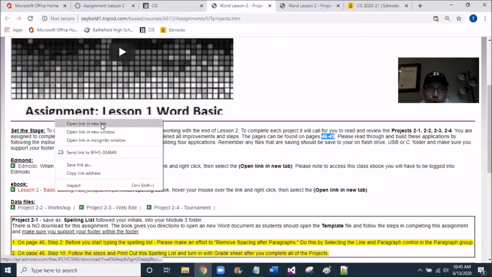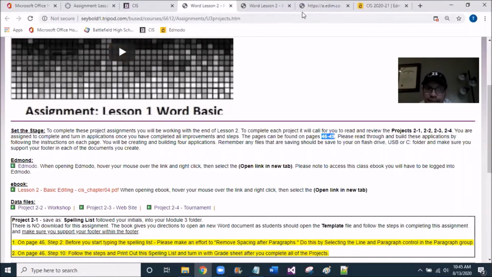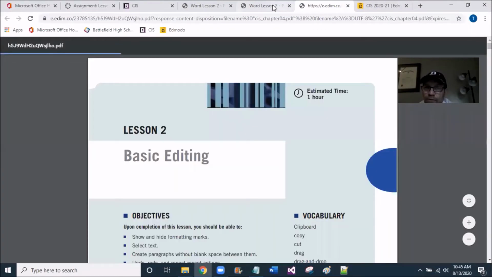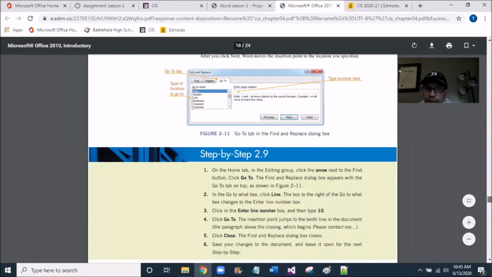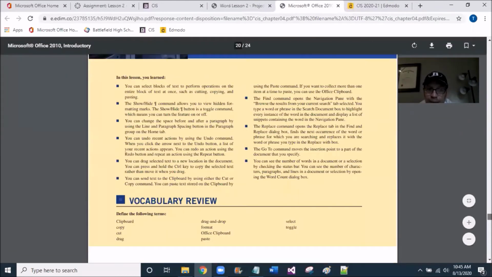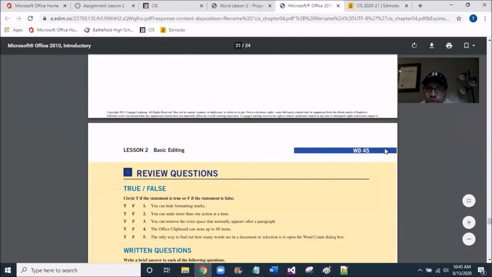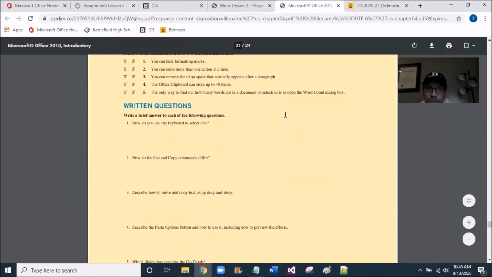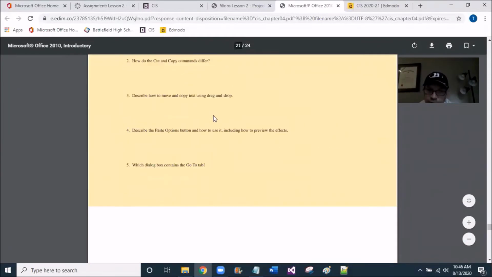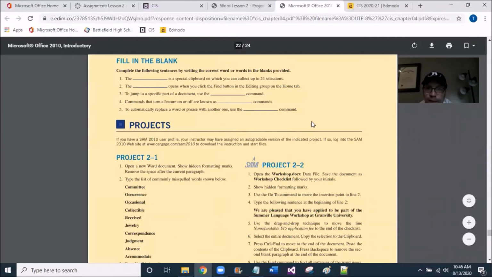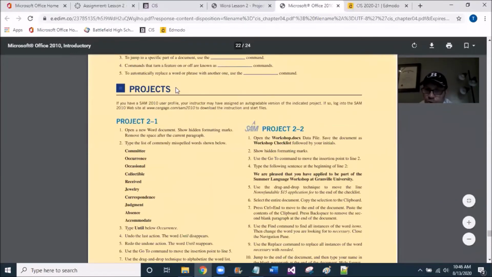I'm going to right click and open a new tab so I can see the ebook real quick and get to page 46. So I'm going to scroll all the way down. This is what you already did in the basic editing, all the way down past the summary until you get to page 46. You see the projects right here, okay?